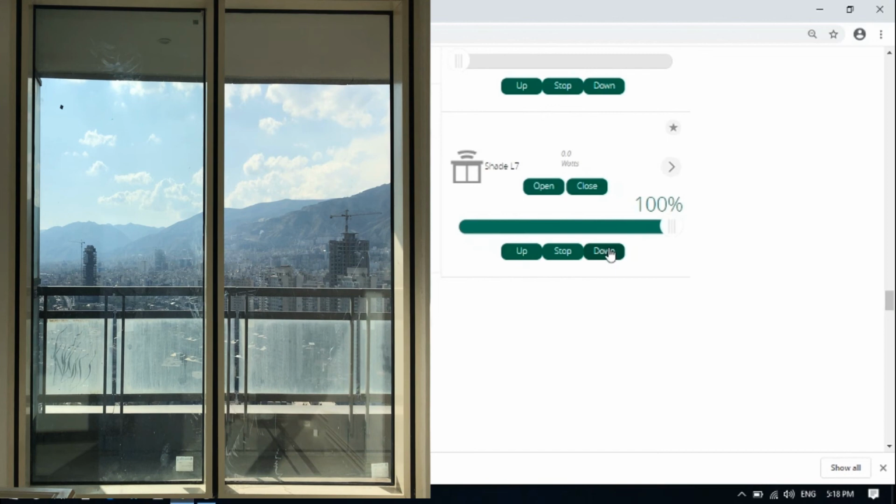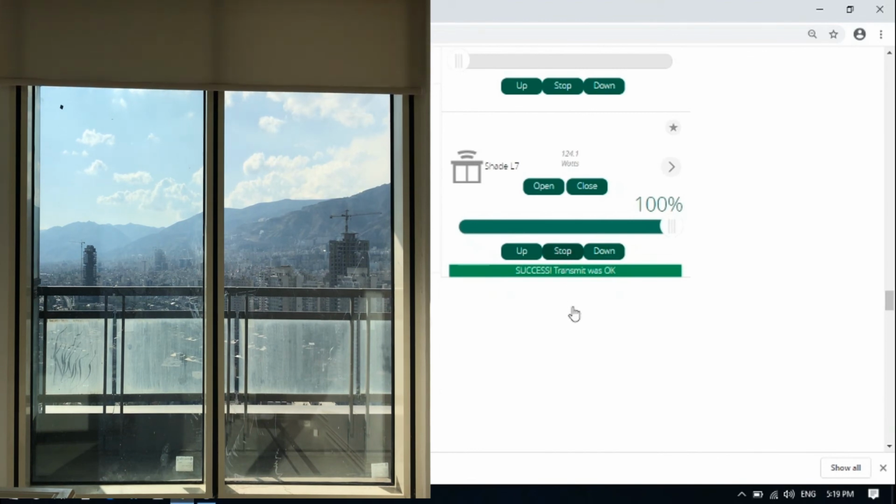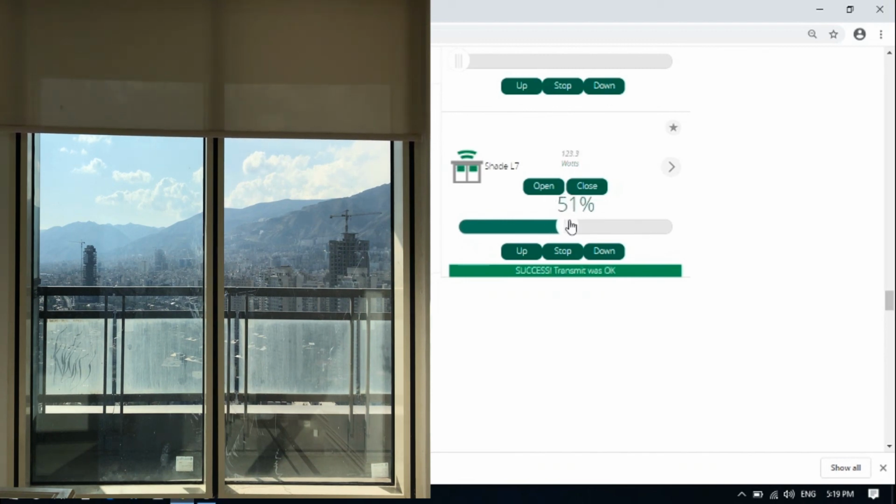If I click on down, curtain starts closing. By clicking on stop, movement is stopped, and I can use this bar to define the percentage of being opened or closed.